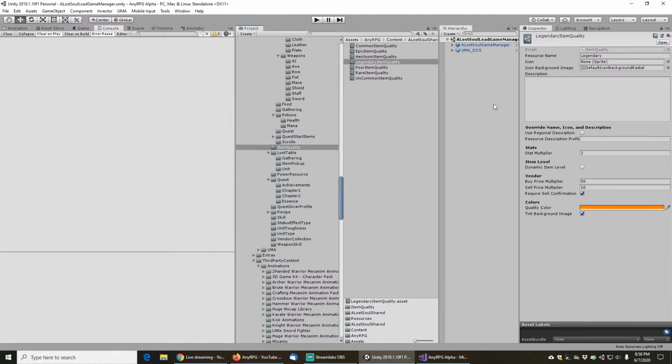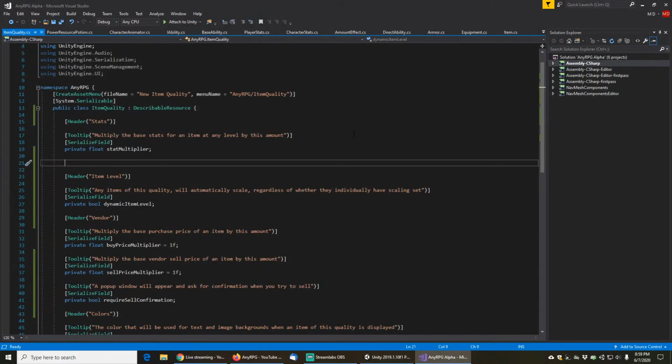And then I also want to add basically like a name, so we can override it and actually change the name of the item. So for a rare quality item, we can call it a superior dusty cloth bracer, for example. So let's go ahead and do that. So we'll go into the item quality class here, and we'll add some fields.